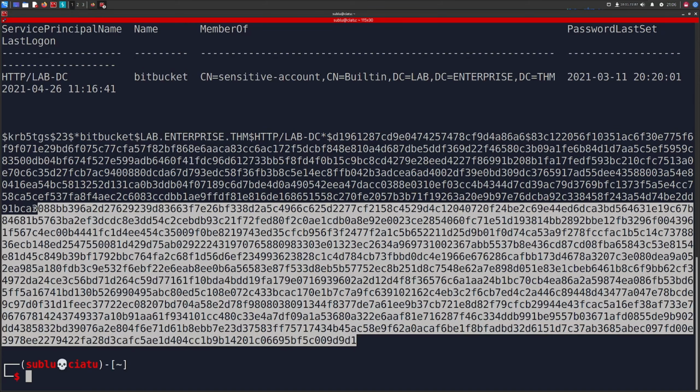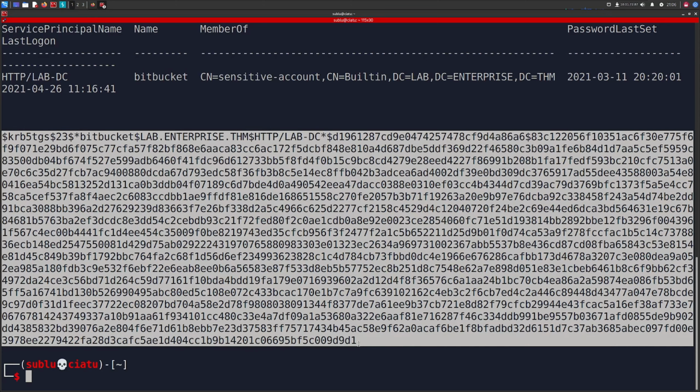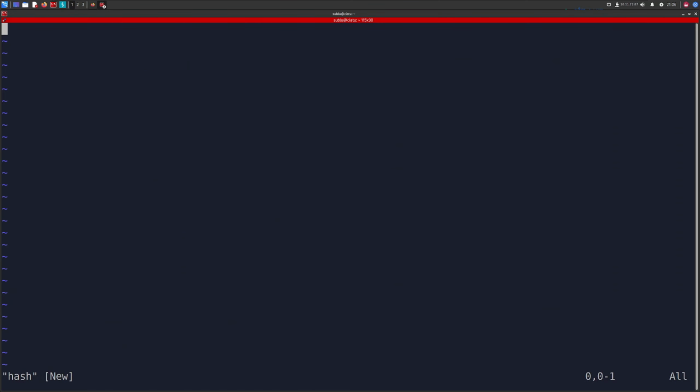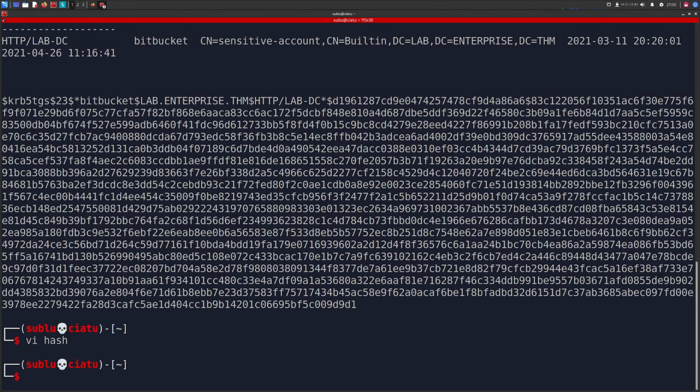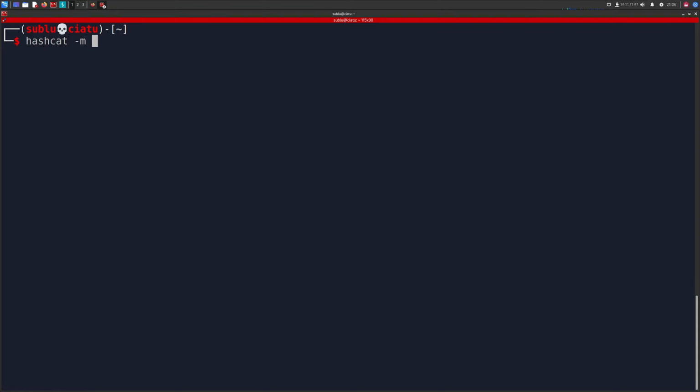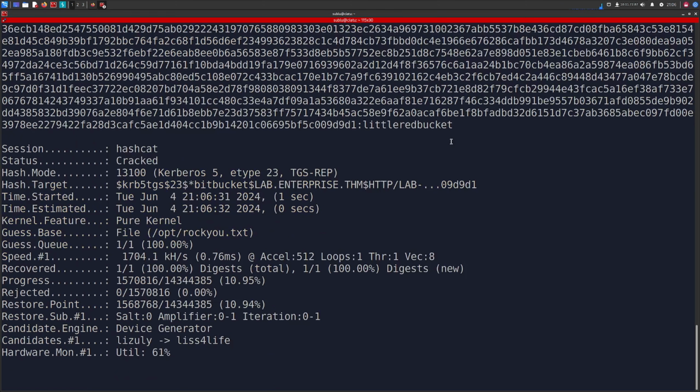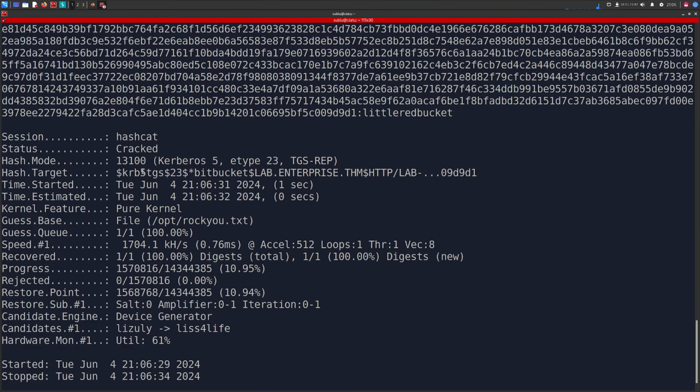So we can grab this hash right here, copy it, and we can do vi hash, set paste, and then enter like that. And then we can do hashcat, right? -m 13100, and we could do hash and /opt/rockyou, with --force, because I am in a VM. So we can do this, and boom, we have it cracked almost instantly. So we have this password of little red bucket.